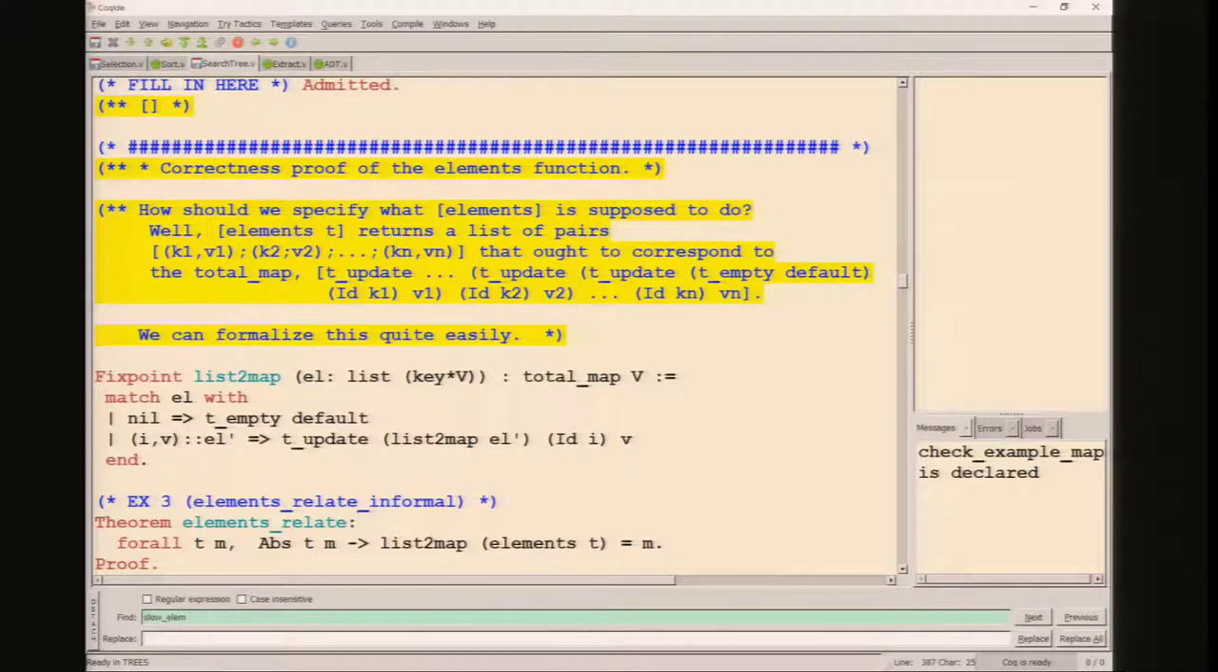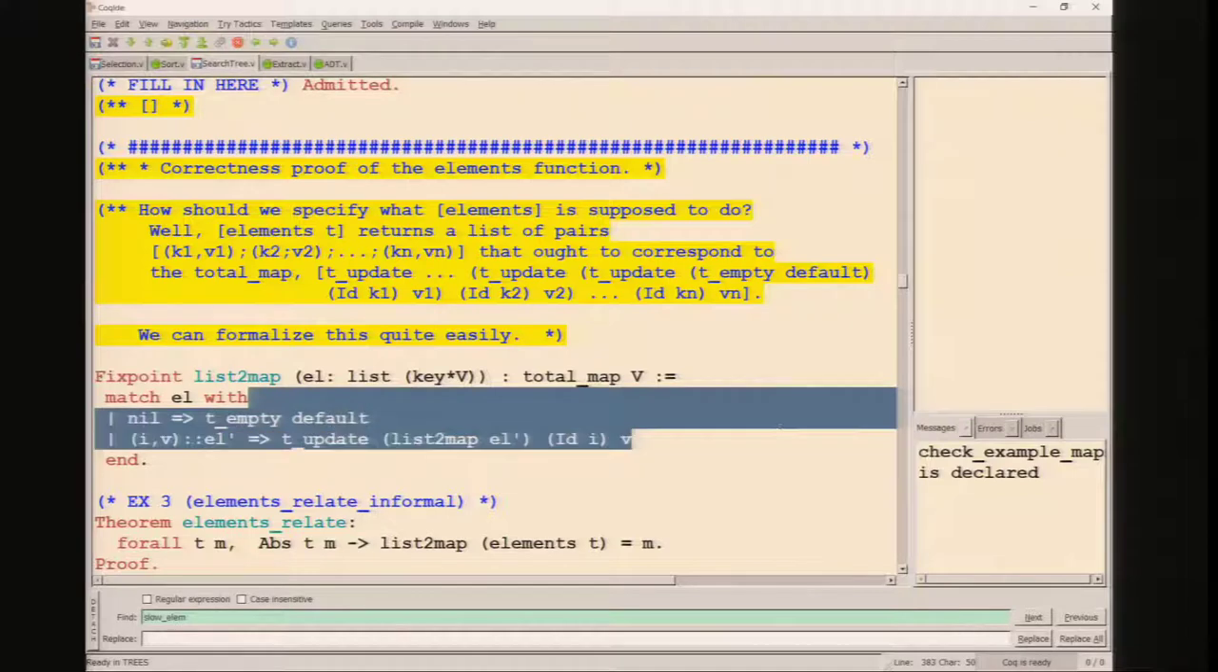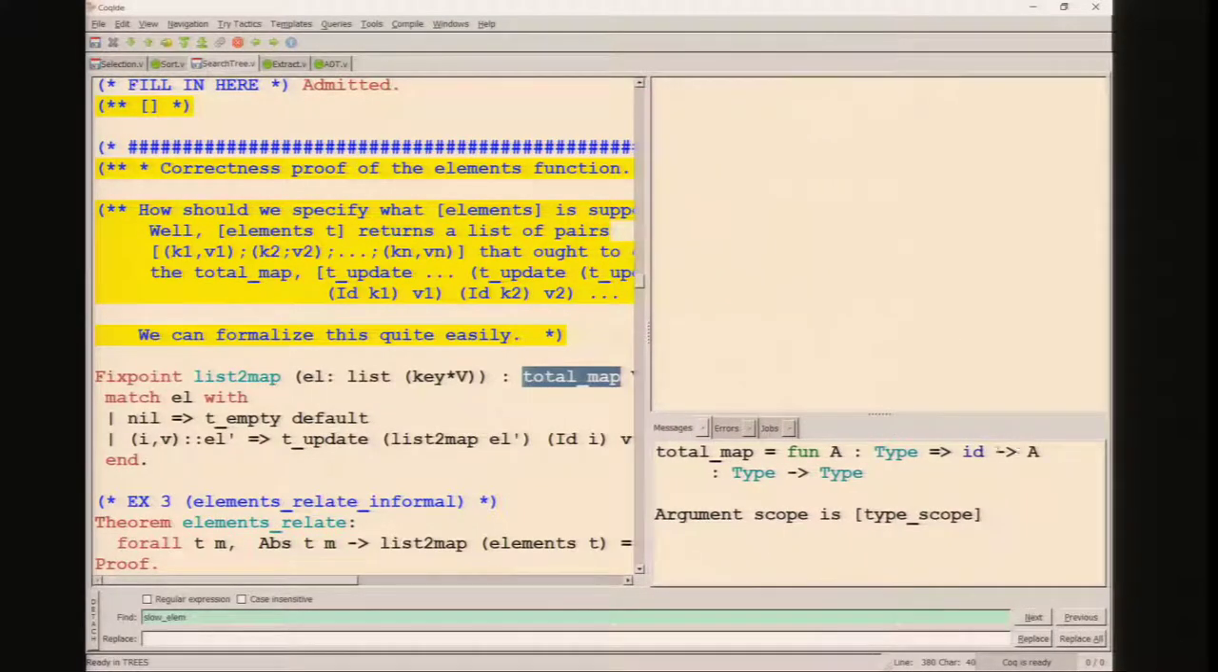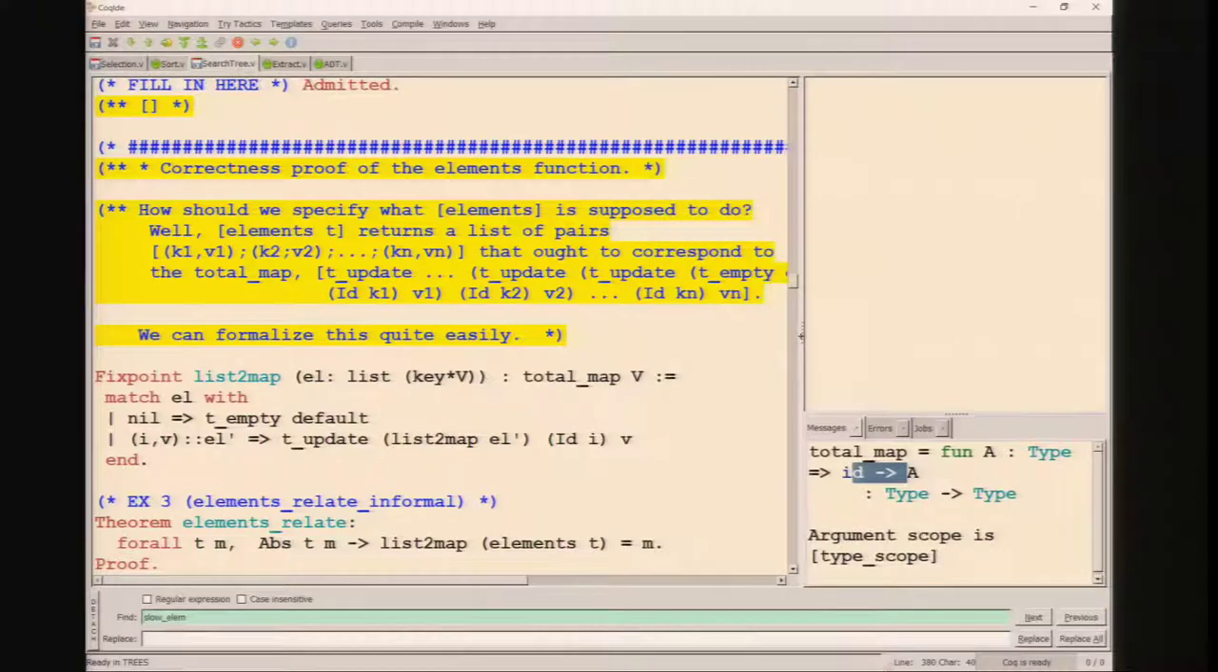If you built your total_map only by doing t_update, but the Coq type total_map, let's see what it really is. It's type arrow type. Okay, so I can... I think you meant print instead of check. Yeah, that's probably what I meant. It's identifier arrow A. So really, any function can masquerade as a total map. And I can write Coq functions, like the identity function, that returns a different value for every identifier. Yeah. So I just don't see a good alternative to this way of characterizing elements.